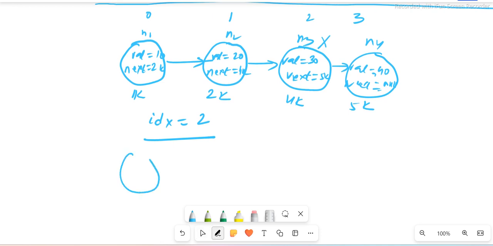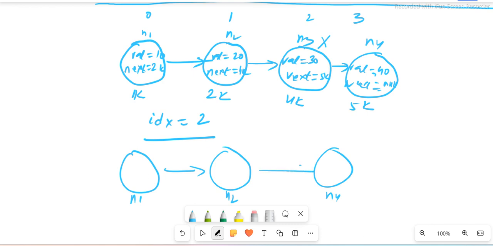So 1, 2, 3. This is n1, n2 and n4. If you look at it, my final linked list after deleting the node at index number 2 will look something like this. Which means, what should happen? In this case, the value and next of the first node will not be impacted, this will still be 2k.